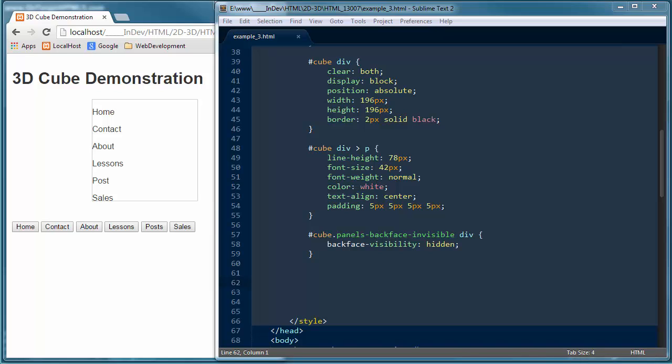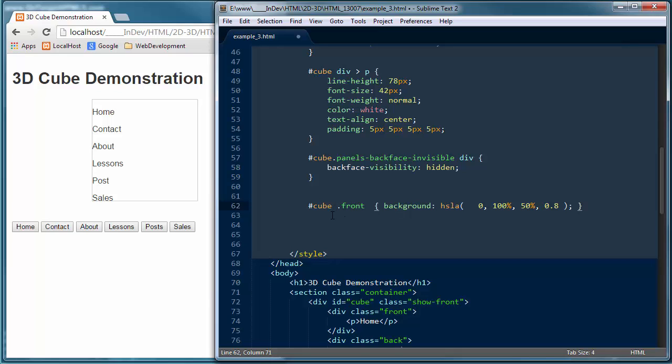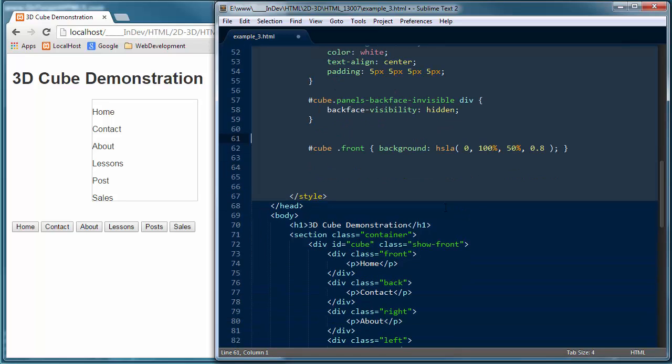The first thing I'm going to do is come right below where we just set up this panels, back face, invisible. You probably wonder where it's getting those names from. You're going to see in a minute. So the first thing I want to do is cube with a class of front. You'll notice I'm giving it a background color, a hue, saturation, luminescence, alpha. I'm setting them up as 0, 100%, 50%, and then 0.8 alpha, so it's going to get some transparency. That's the first setting we're putting in.